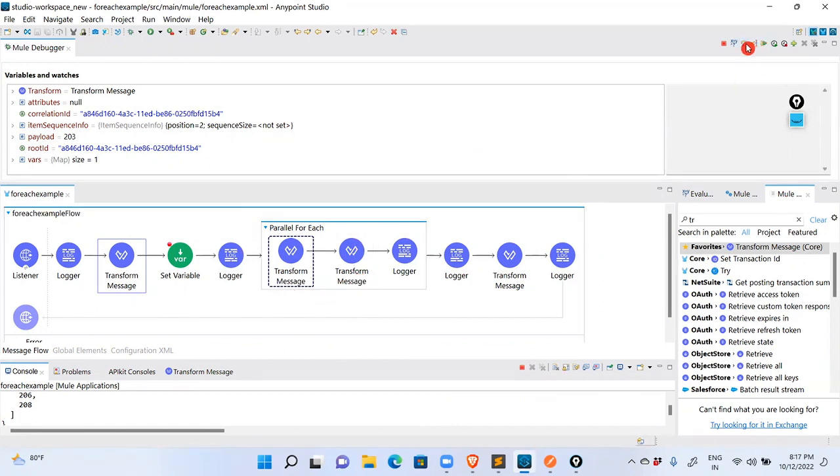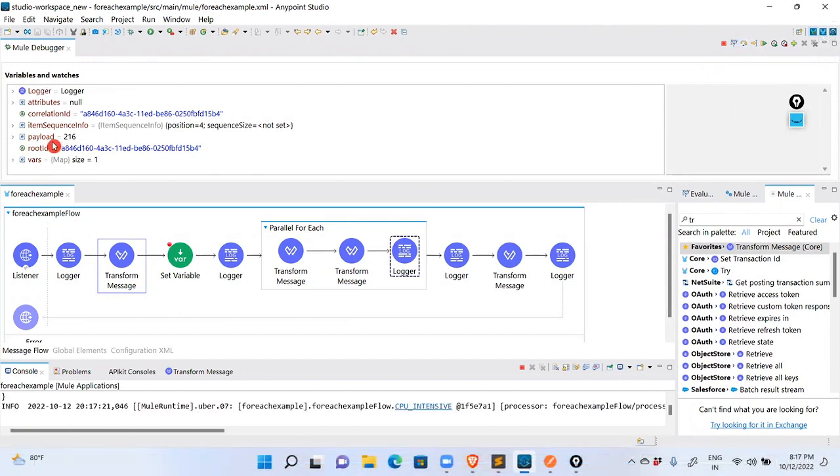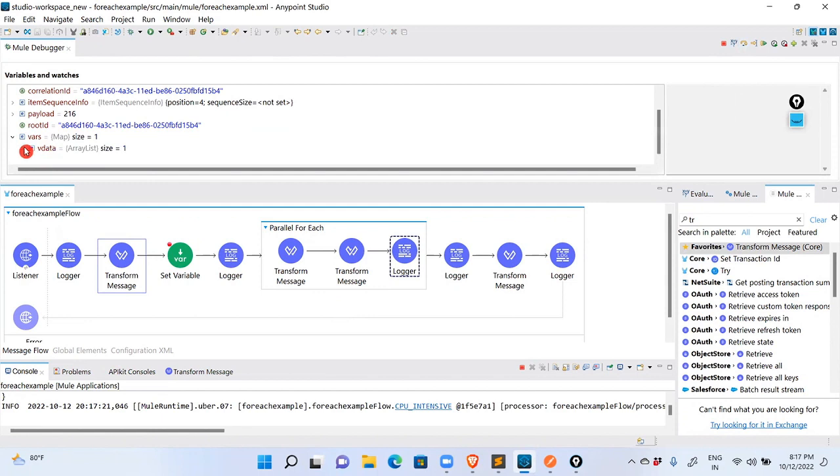That's why it is not giving any order for you. Don't think it is stop execution. Don't think like that. You can see multiple threads are creating. That's why it is not giving the variable's value perfectly. So this is one of the drawbacks.